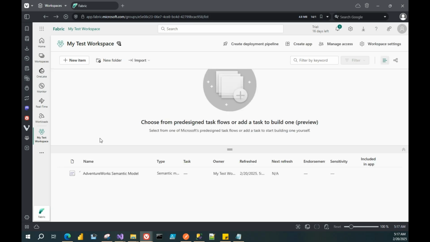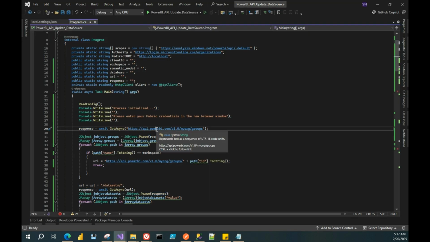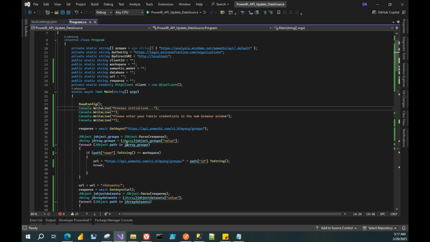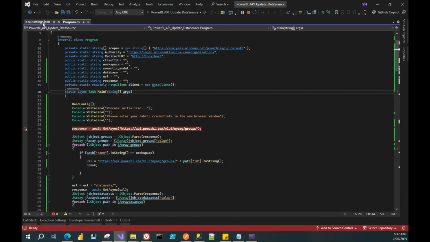So what I'll do is basically debug the code, the Power BI REST API code, and through each method I'll explain how the code traverses to fetch the data source ID of the semantic model that we just created through the TOM libraries. So I'll just add a breakpoint here. Yeah, before that, I want to give a walkthrough of the settings.